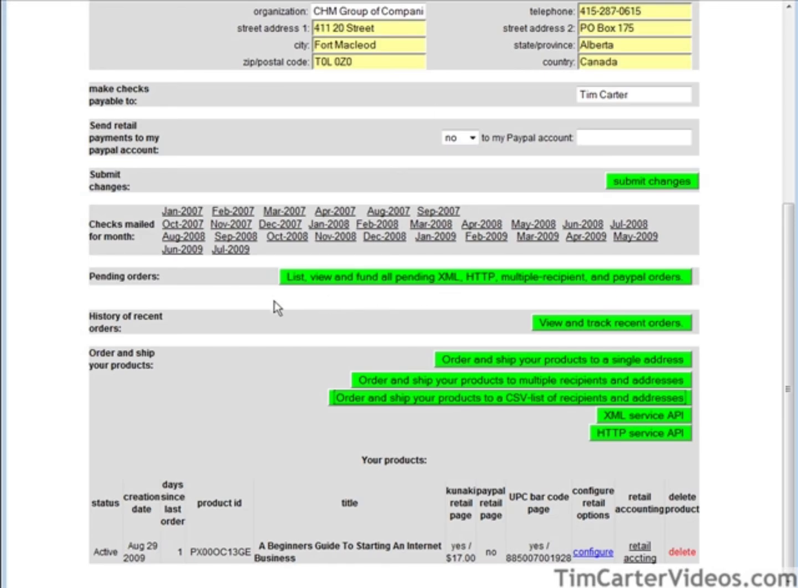Okay, let's go back here. They also have a couple of APIs here. These are application program interfaces, and these are for use by external programs. That's how they can pipe data into Kanaki.